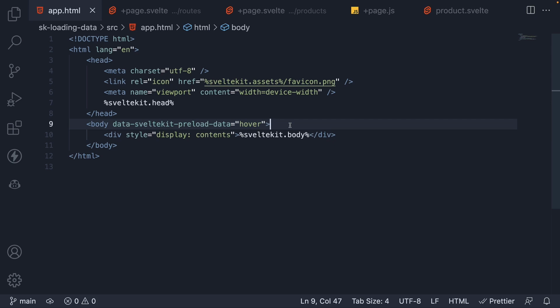If you have data that updates often, preloading on hover can lead to stale data if the user decides to navigate after a few seconds. You can fall back to tap to ensure staleness is addressed, but there is a middle ground. And that is to preload code, but not data. Let's understand what I mean by that.